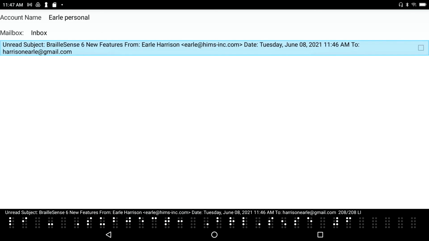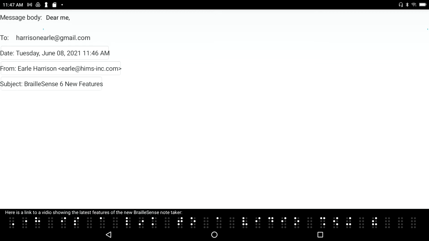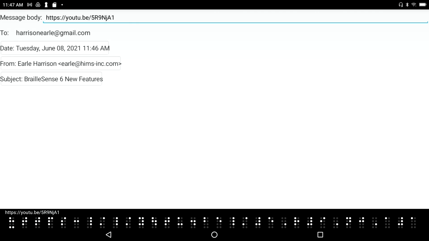Unread subject, BrailleSense 6 new features. Okay, and there it is. I'm going to press enter on that. Message body. Dear me, here is a link to a video showing the latest features of the new BrailleSense Note. Cool. So I can go down arrow here.